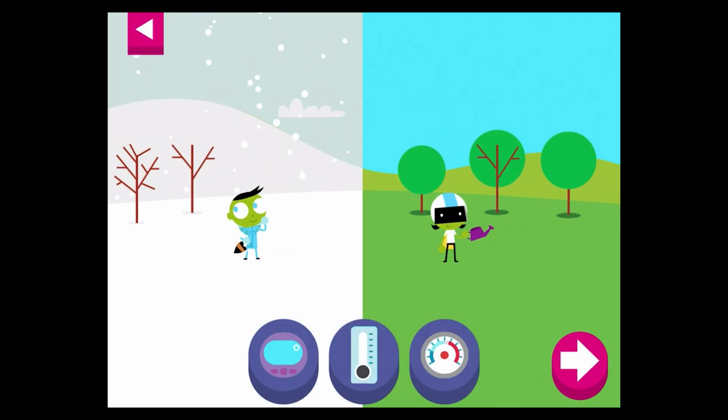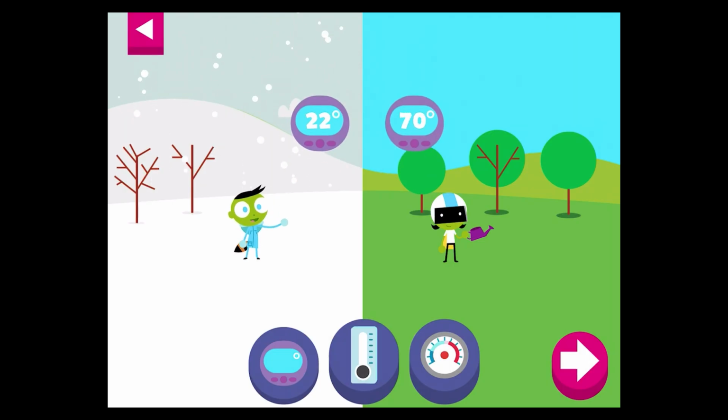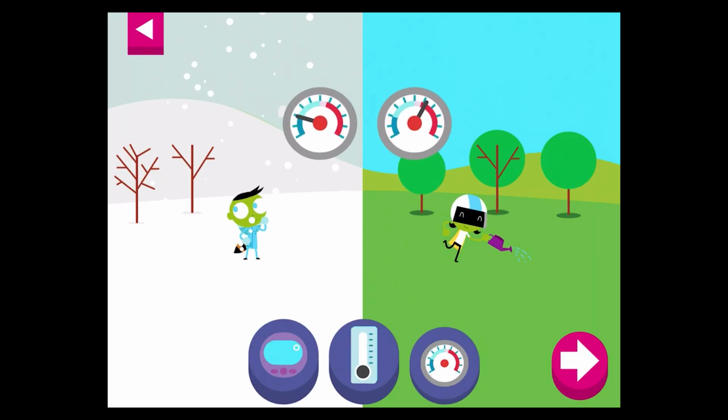Tap on a thermometer to see what the temperature is. A thermometer is a tool that tells you how hot or cold something is. The higher the number on the digital thermometer, the hotter the temperature. Look where the needle stops on a dial thermometer. Dark blue is freezing cold, and red is hot.